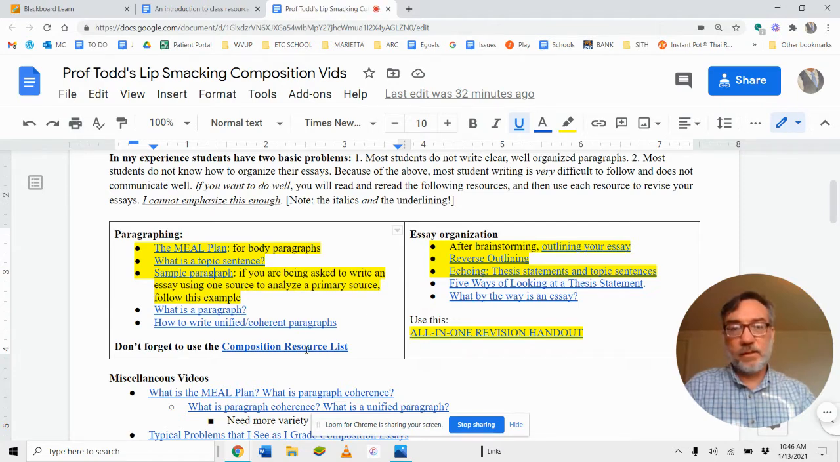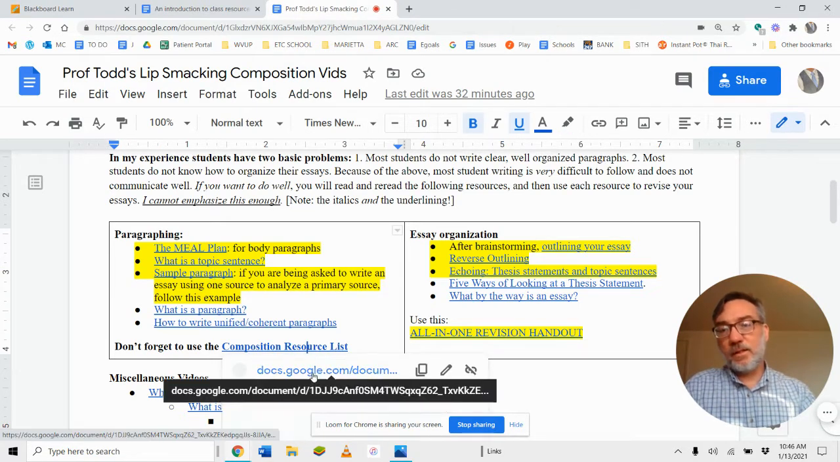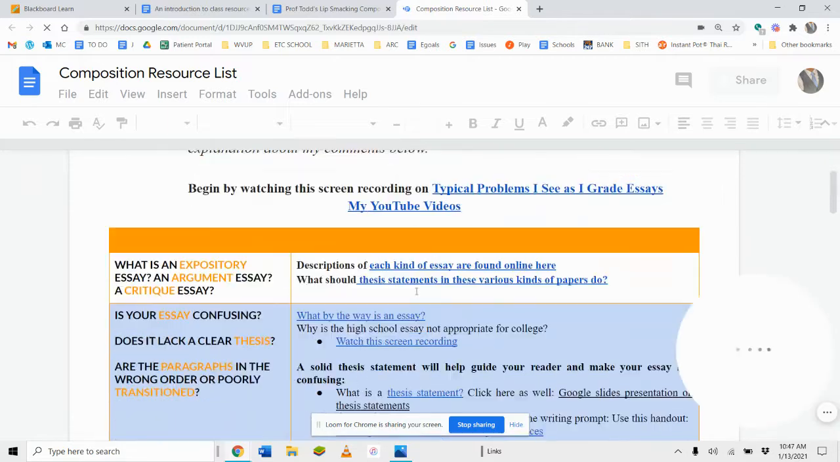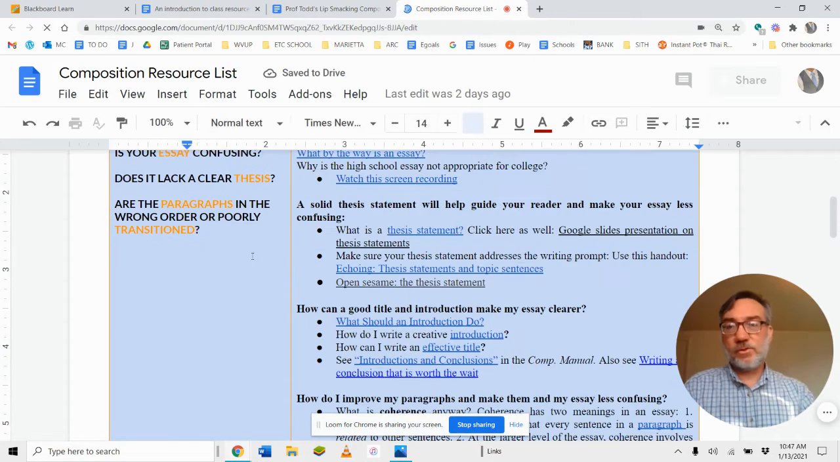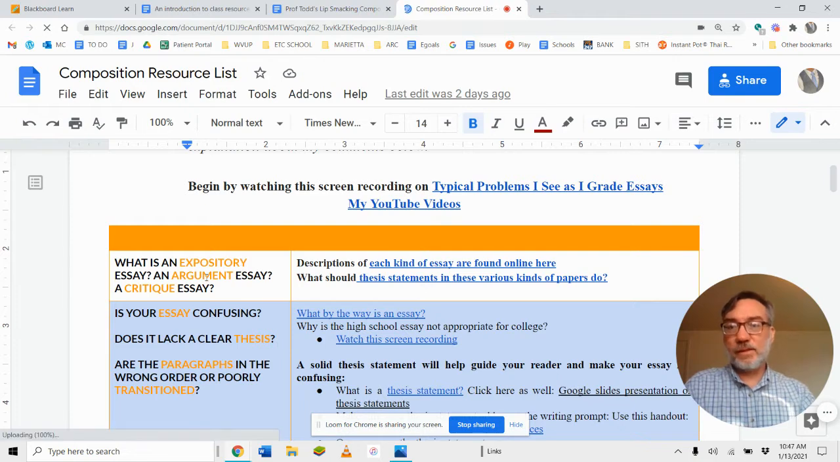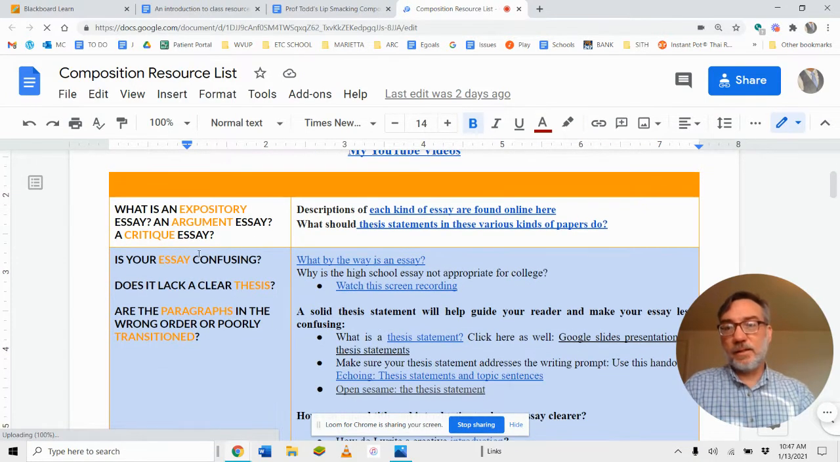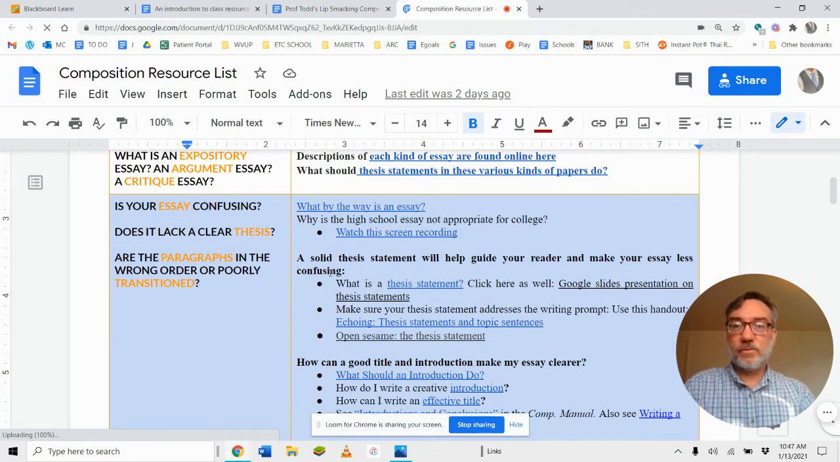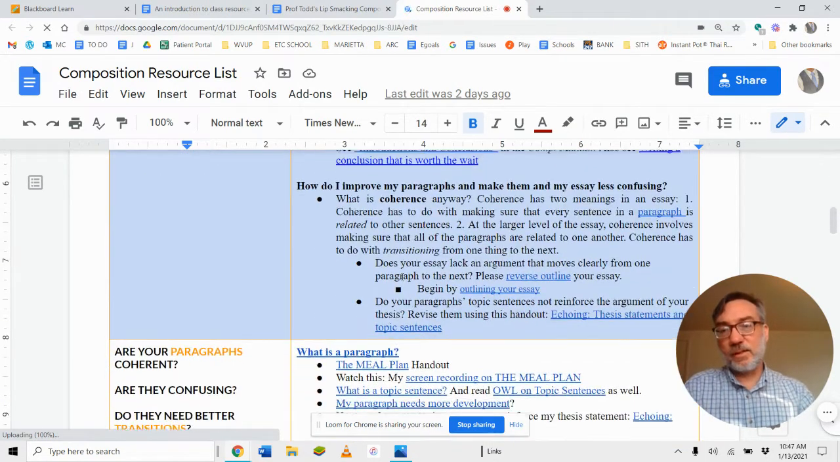Now, other things. This one right here, if we go here, and this is linked off the syllabus as well, is a lengthy list of resources. So what is an essay? What is an expository essay? What is an argument essay? If I say your essay is confusing, what are the resources to deal with those things?